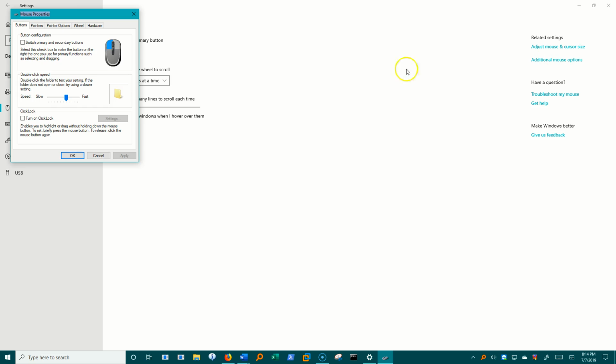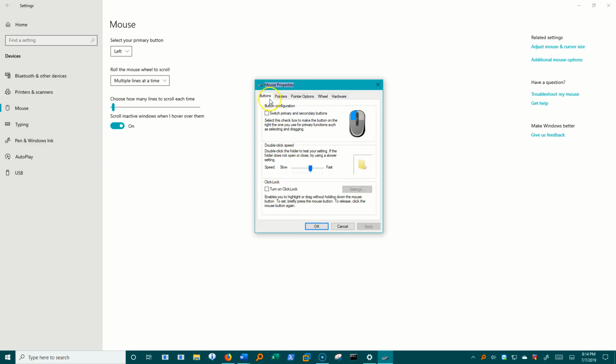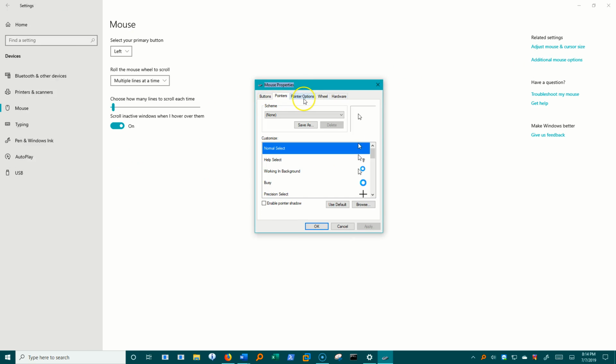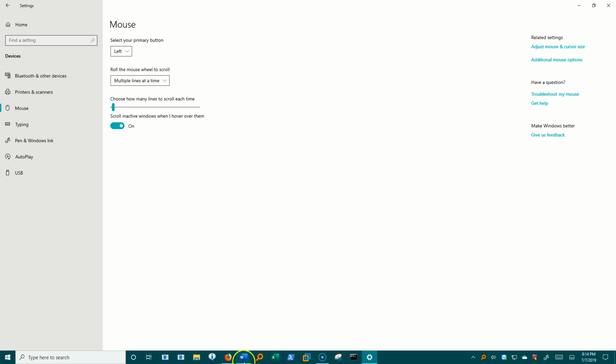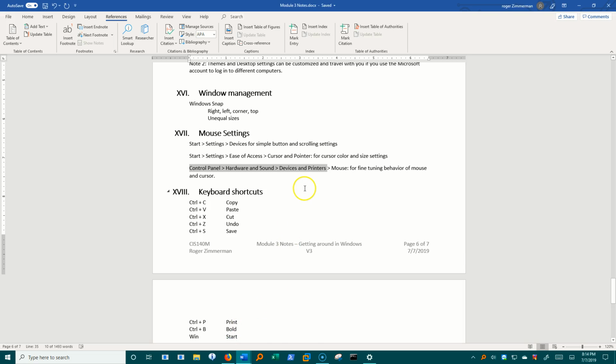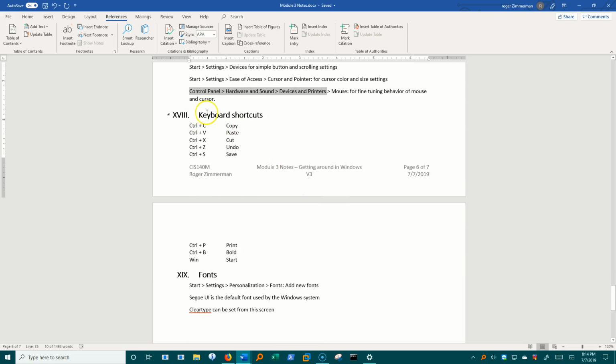take me to the Control Panel where I can set the mouse buttons, pointers, pointer options, speed, all that kind of stuff. Do I want it to snap to a grid, have pointer trails for visually impaired, and so forth. What you'll see here depends on the brand of mouse that you have and the driver that runs that mouse. That's it for now. We're going to talk about keyboard shortcuts in the next video.